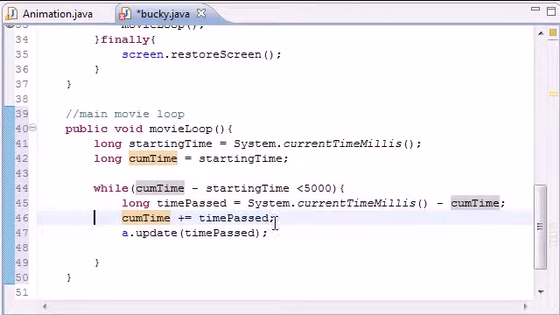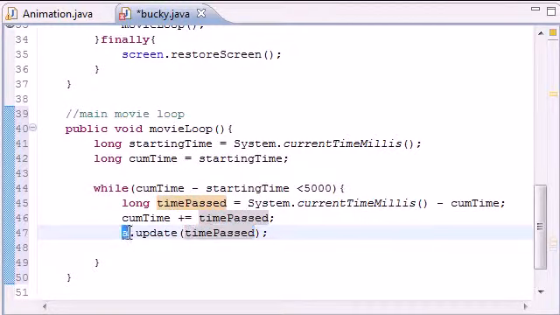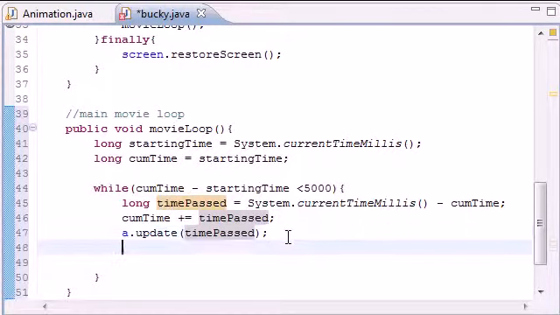In every loop, it counts the time that passed from the last loop and it sends it an update. So this time passed is probably going to be like 12 each time, but whenever you call this method, it needs this information. So that's why we needed to get that variable.